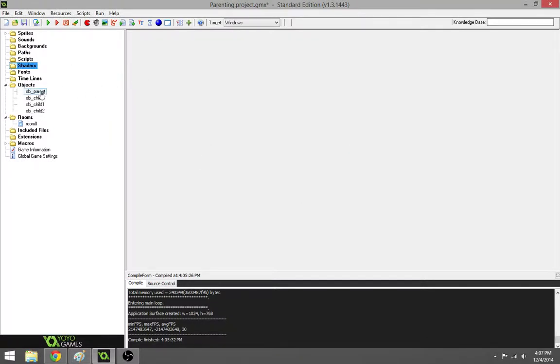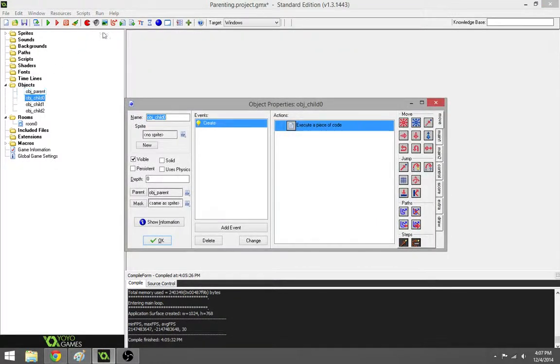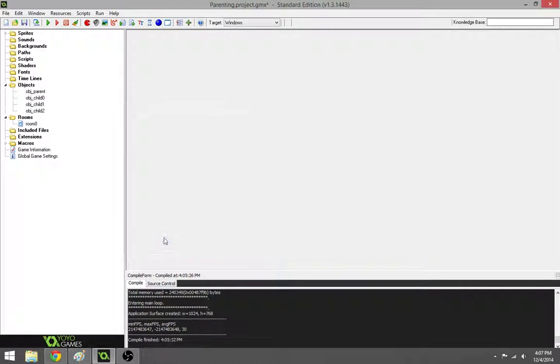Excuse me. Now you might be asking, well, how do you assign a parent? Well, in GameMaker, you assign a parent by simply opening up the window for that object, clicking on the drop-down box under the Parent tab, and selecting the parent that you want from that drop-down box. You can have as many children as you like, again, but you can only have one parent.